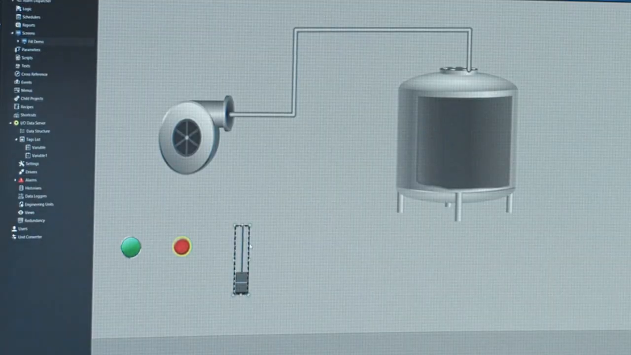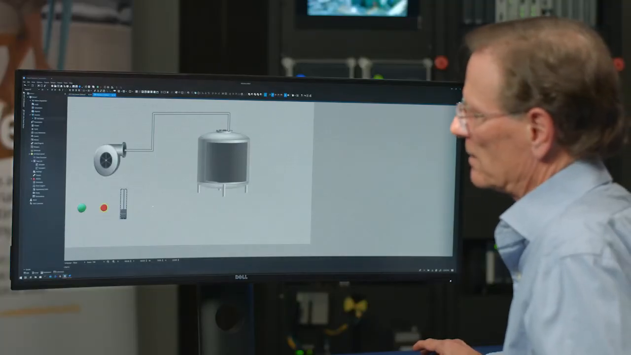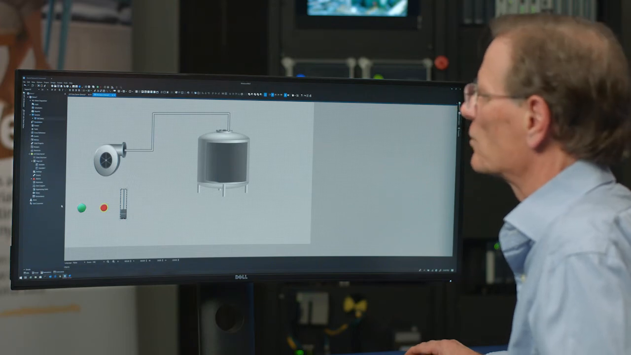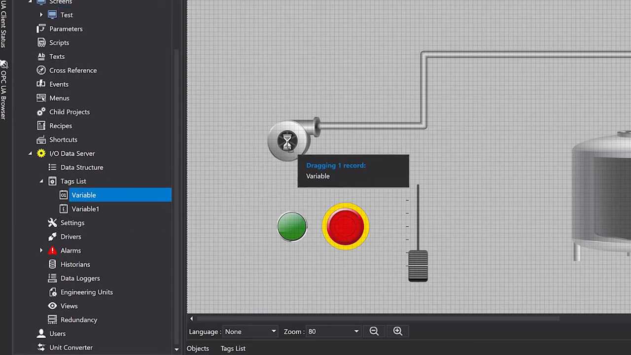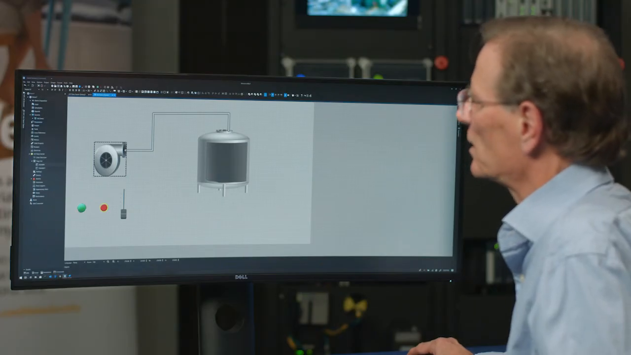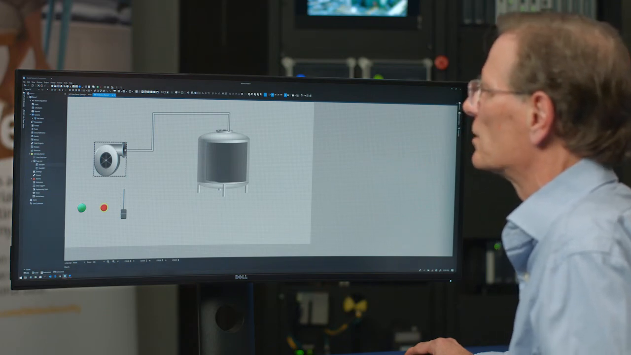So here I have the basic screen. And that's a good representation of a relatively simple application in the plant. But now I've got to tie this screen actually to the tags that I created earlier. So I'm going back to my tag list, and variable number 1, if you remember, that was a Boolean. I'm going to take that Boolean and just drag it and put it inside of the pump here. And so now this particular variable is tied to that pump. When that variable goes to a certain value, that pump is going to turn on.